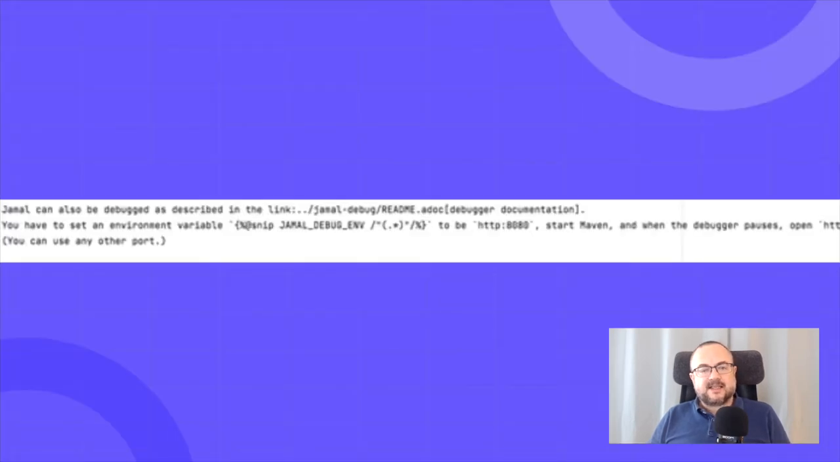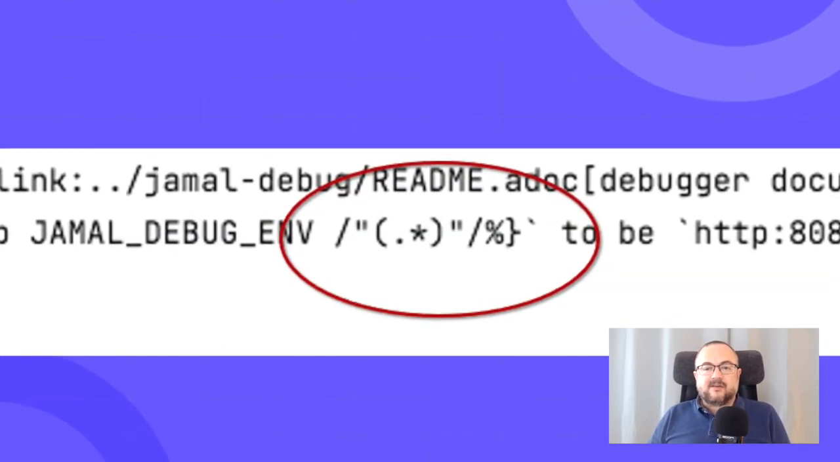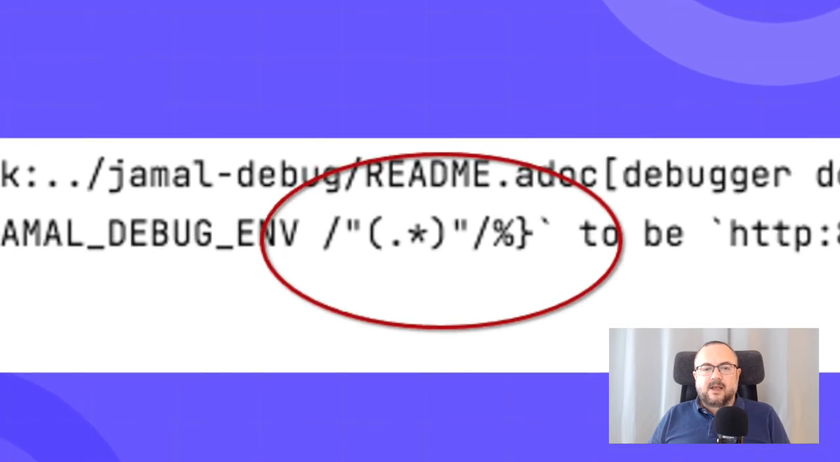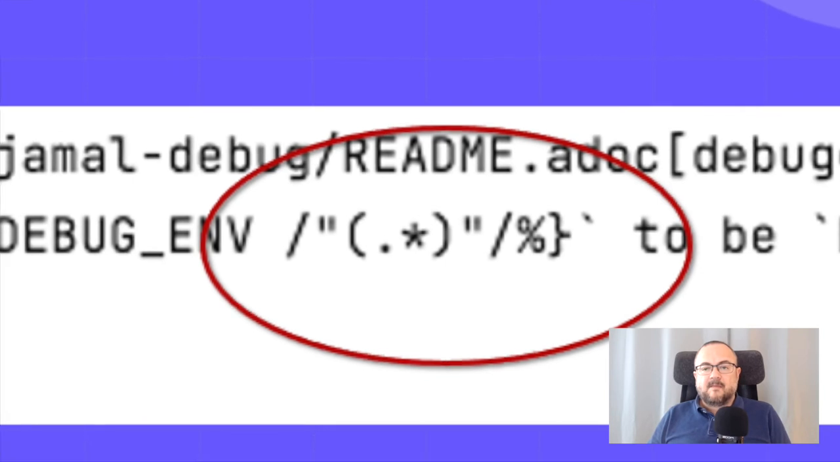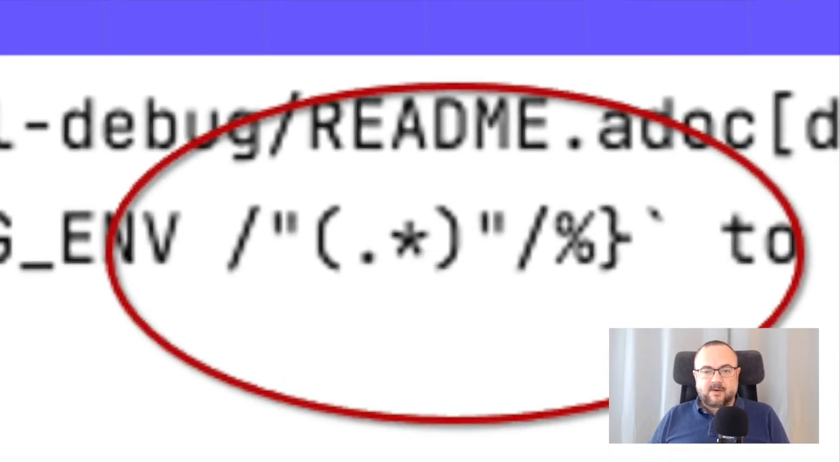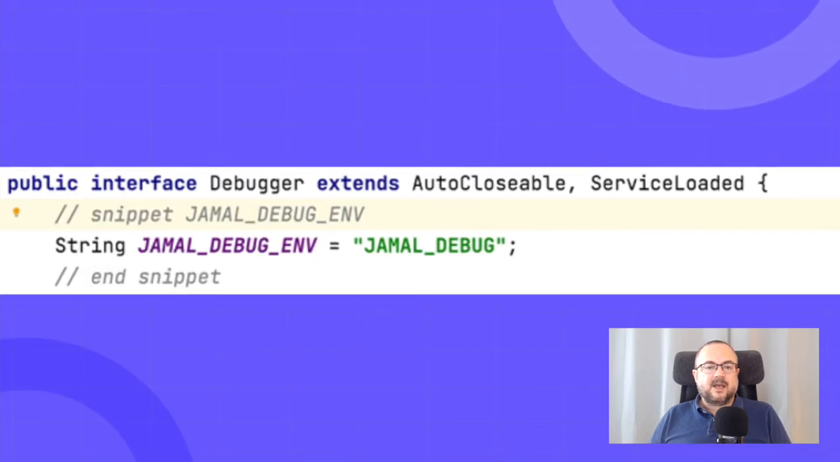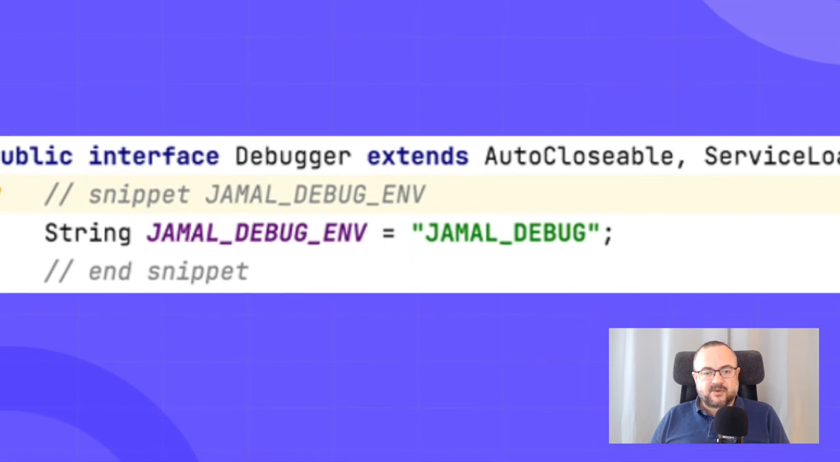When you reference a snippet by the name and specify a regular expression following the identifier, then the result of the macro will be only the part of the first line that matches the regex. It is the way we can reference the environment variable in the debugger documentation. It is text-based information retrieval, but this is not the only possibility.